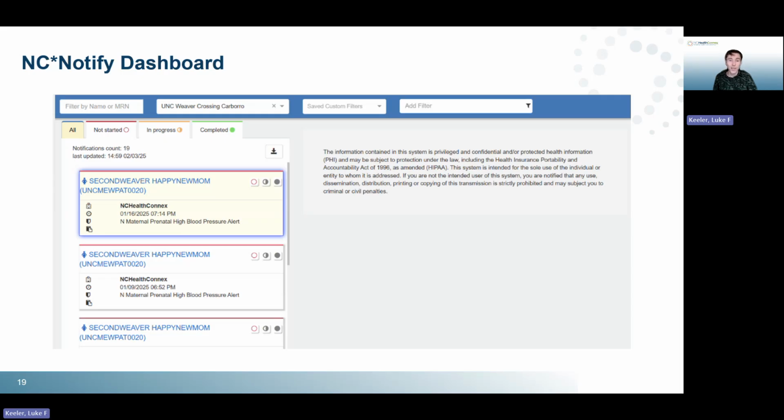mark them as such. So the status of the alert is changed by clicking on the circle icons next to the patient's name in the boxes on the left side of the screen. So an empty circle is not started, a half circle is in progress, and a full circle is completed. And that, of course, corresponds, as you see, with the circles that are in the tabs next to all, not started, in progress, and completed.